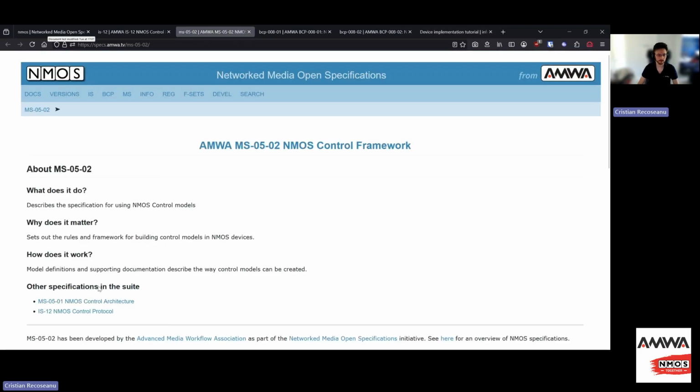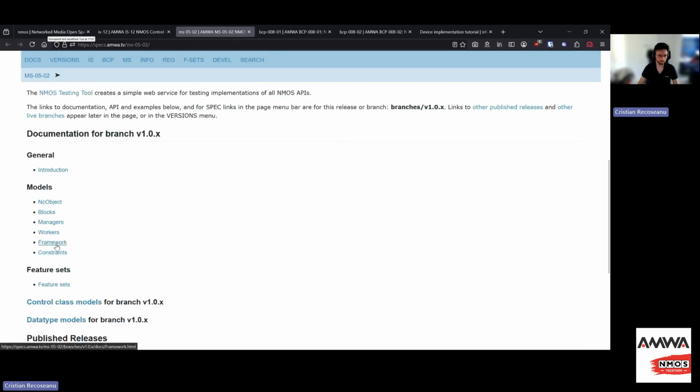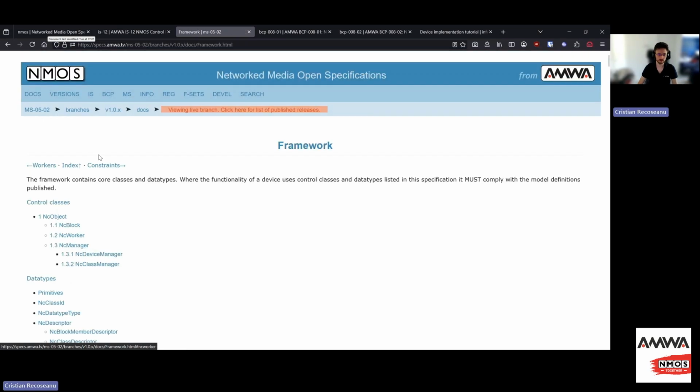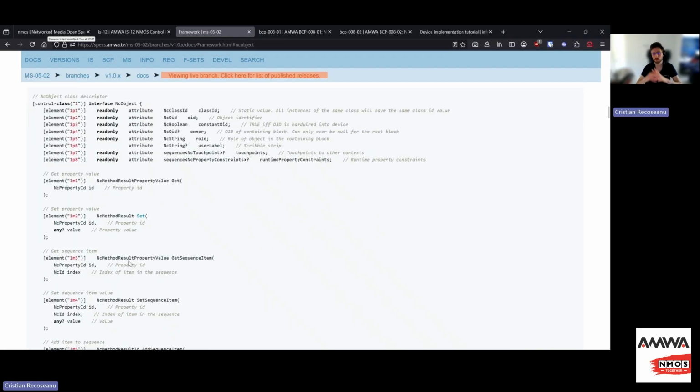Let's have a look at MS-05-02. The best place to go to find models is the framework. This lists all the control classes and data types. We're going to look at NC object, which is right here. And then you see a WebIDL rendition of this, which is very nice because it maps really well to almost code base, right? So we're going to see it's got control class 1 here. This is the class ID that we're going to use. It's the first one because it's the one that every single thing will derive directly or indirectly from.